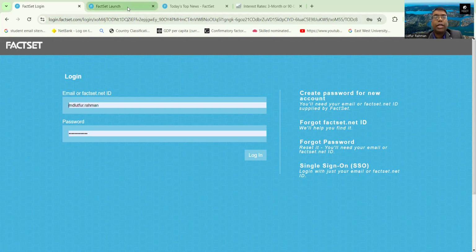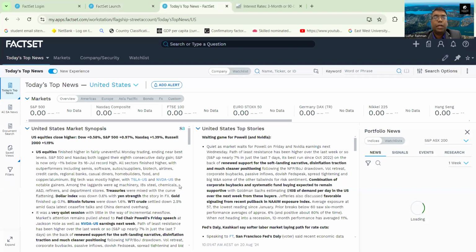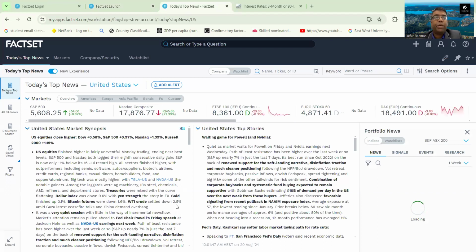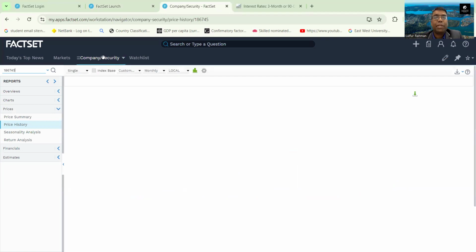Once you log in, you will get this page, for example, FactSet Web, FactSet Workstation. I click this Launch FactSet Web page, and if you do so, you will go to this page. So you are essentially into FactSet now. Then you need to get the data you need. First of all, you should go to company and security, for example.